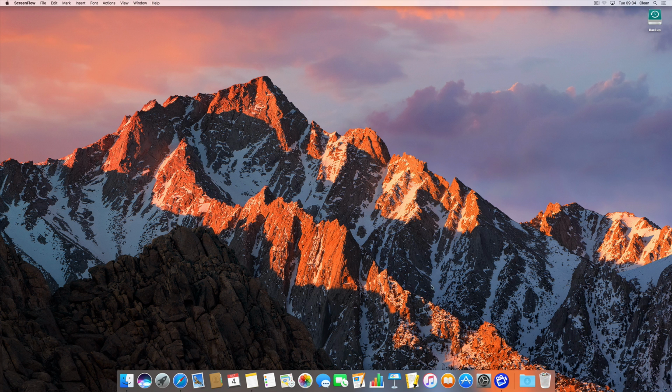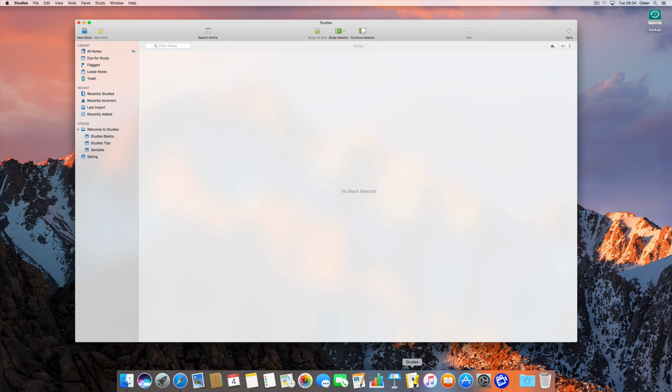So let's take a look at Studies. Studies is down here in the dock. We just click on here, this yellow icon. This is the Mac version, of course, and there are other versions as well for other Apple platforms. For example, there is an iOS app which works on the iPhone and the iPad. And that syncs up very nicely with the Mac version. So those two things together work very well.